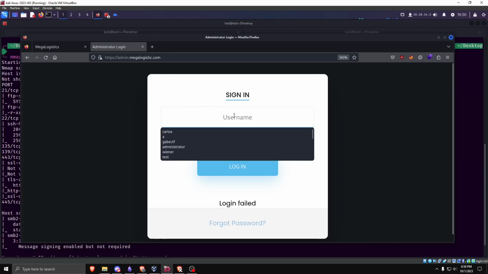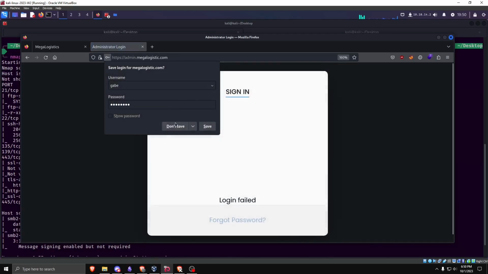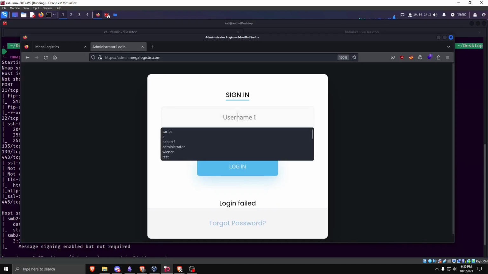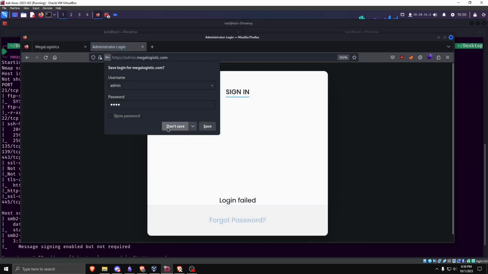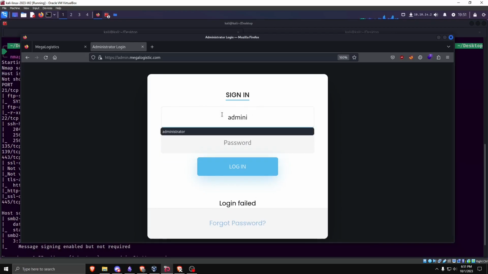So let's just try to log in with Gabe and password and see. Okay, so it just tells us the login failed. And it might make sense if there's no real password. Let's try admin pass. Okay, so in this case, it also doesn't even tell us whether or not that's a real user. We could try administrator.